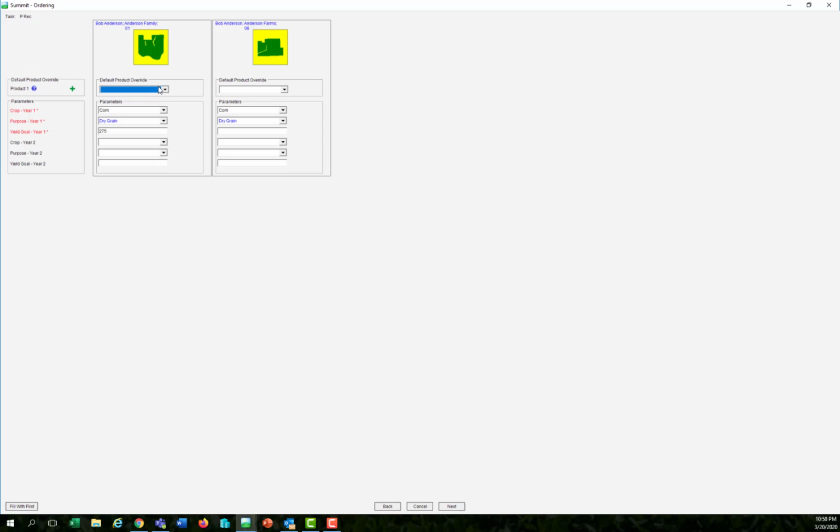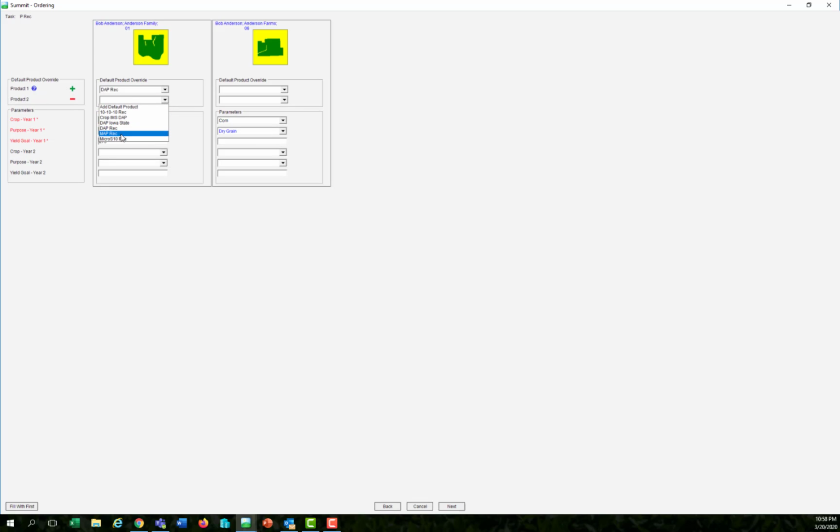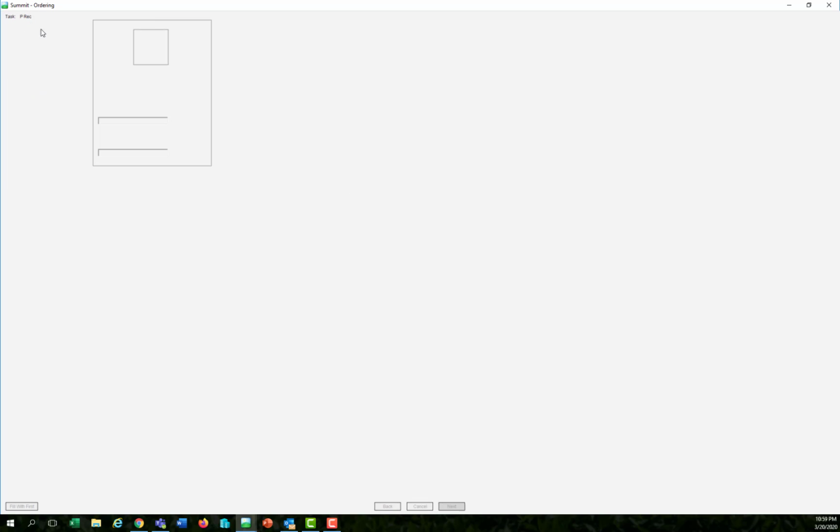In this case, I've already got these built, so I'll choose my DAP. And there again, if I'm maybe going to run low on DAP, I also maybe want to run a MAP recommendation because I don't know which one of those two I might end up using before the season's over with. Hit fill with first, and I'll populate my other 2 or 200 or 2,000 fields with the same set of information. And there again, you can come in here and change fields. So if you want to up the yield production here, as far as yield goal, you can do that if you needed to. I go next, and now I will go from the PREC to the KREC.